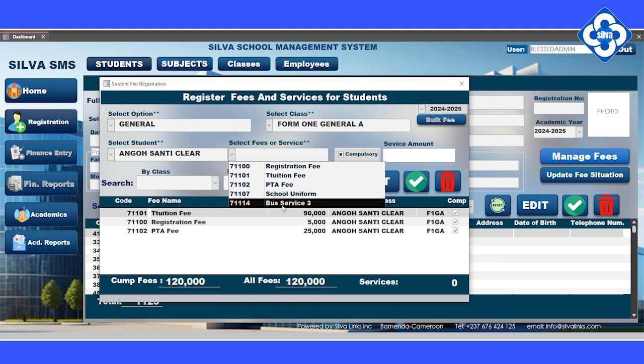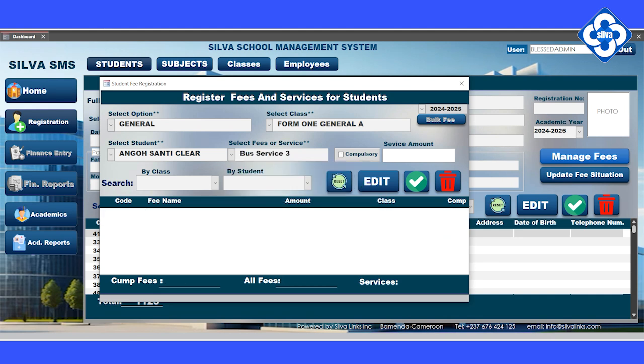It will not go. So we can take something like a bus service. Let's say this student, what's the student's name? Asong Santi Claire. What a nice name. So it's compulsory for this student, but it is not compulsory for the class. So we will give the bus service there, let's say maybe 35,000 for bus service for that student.